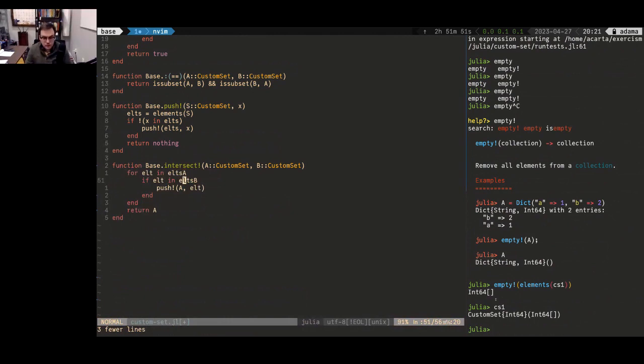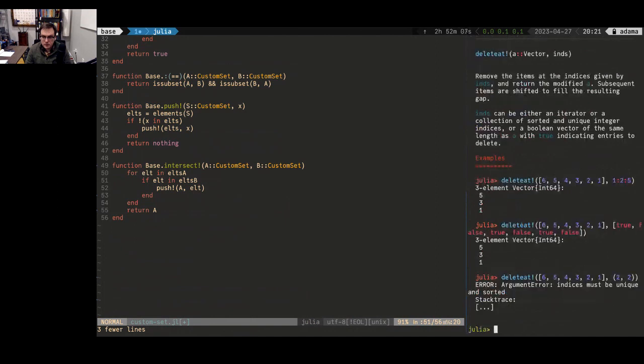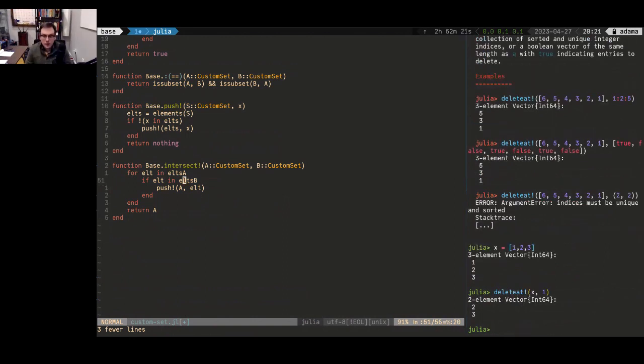Let's see, delete. Yeah. Delete the mapping for a given key in the collection. Yeah, I don't think this works for delete that. Return the items and so yeah, so if I do, let me just make sure I'm remembering how to do this right. 1, 2, 3. Come on. Yeah, sweet. So we'll do it this way.